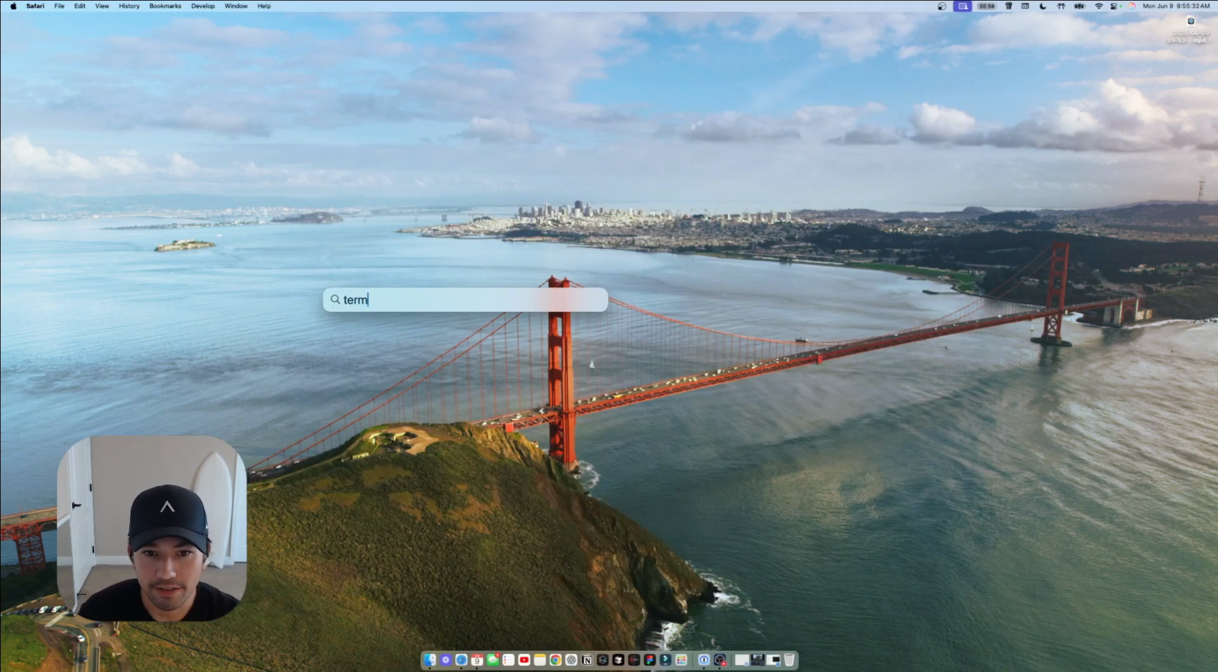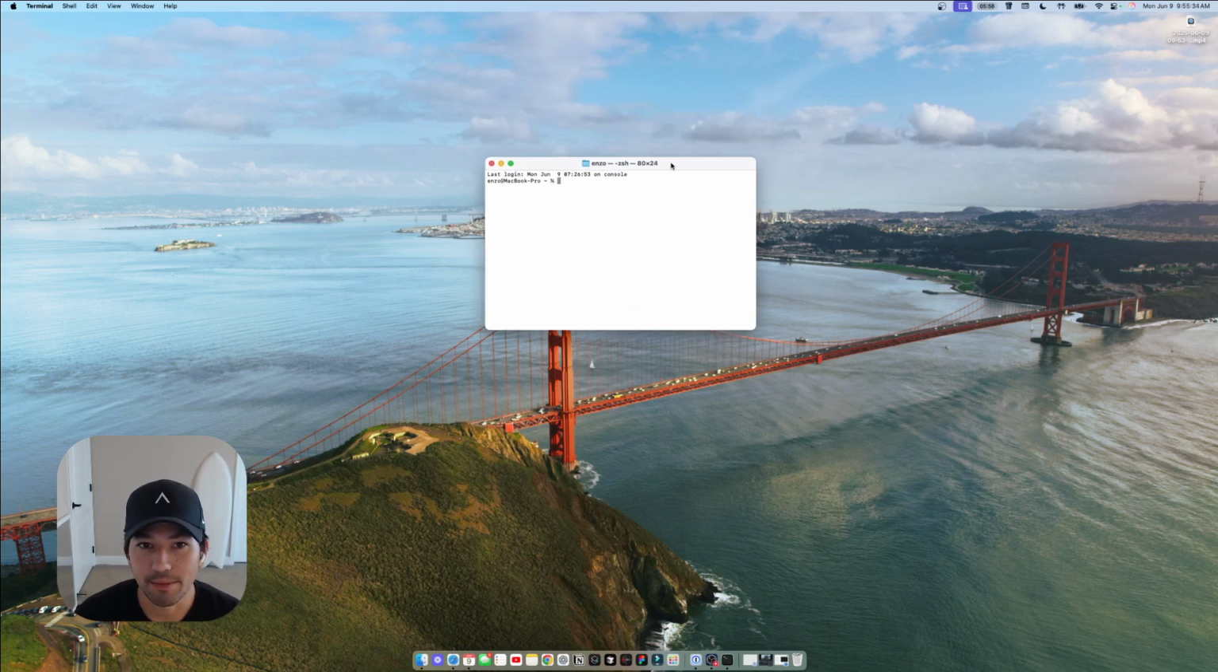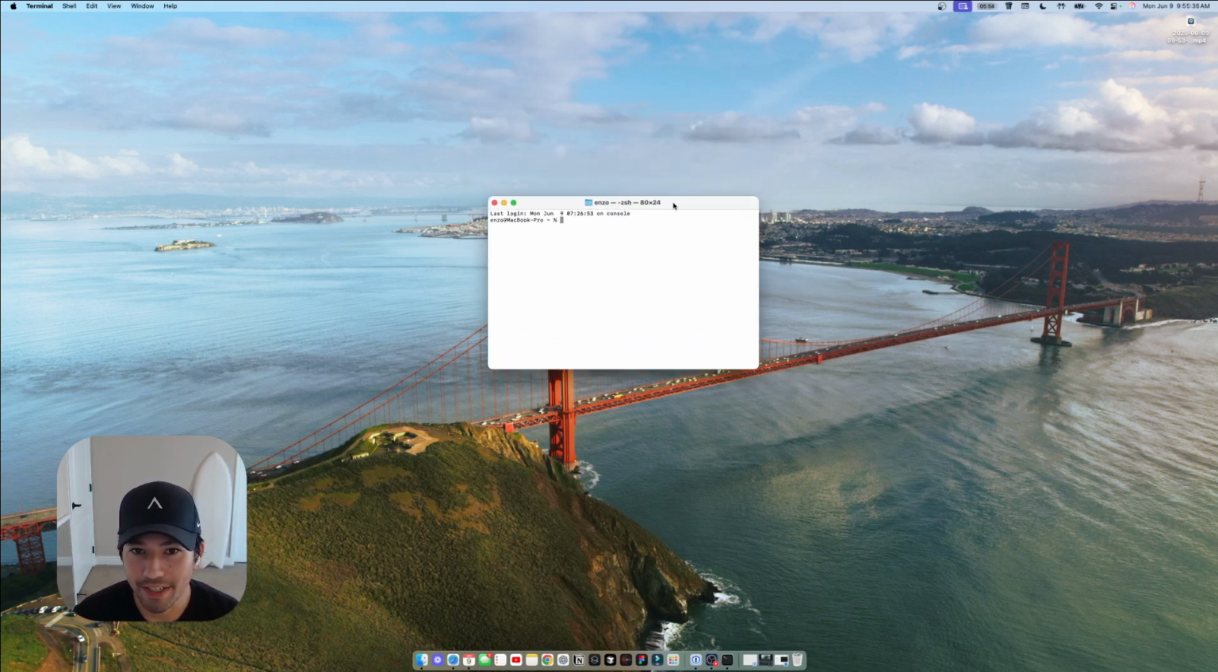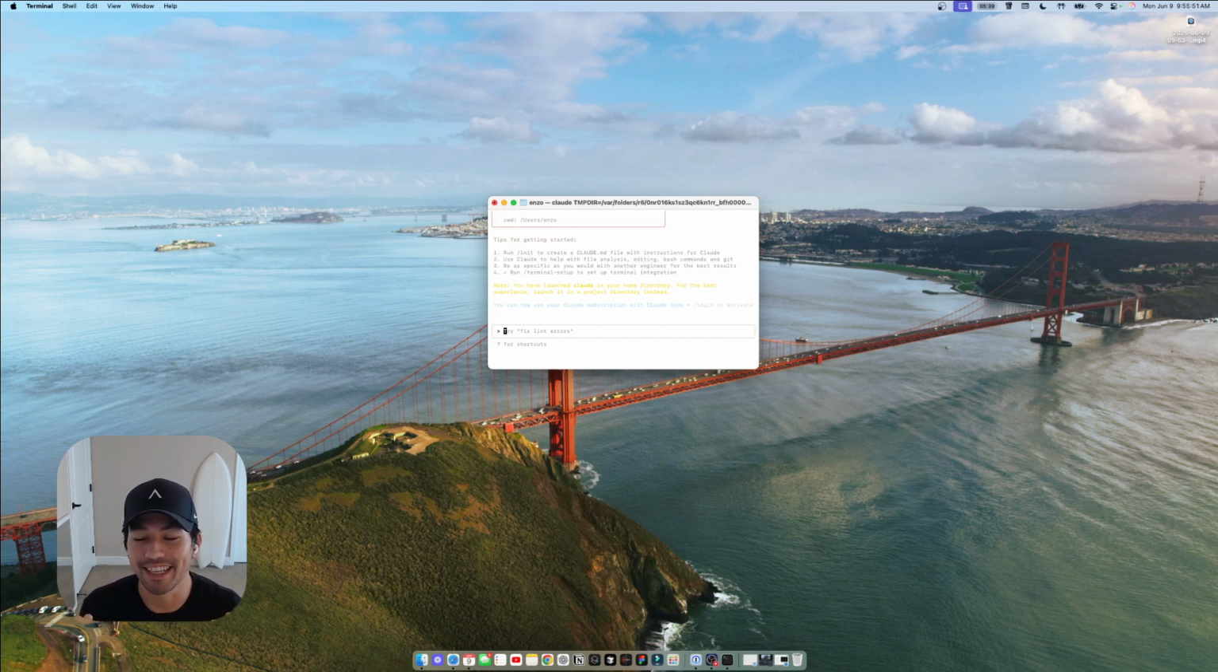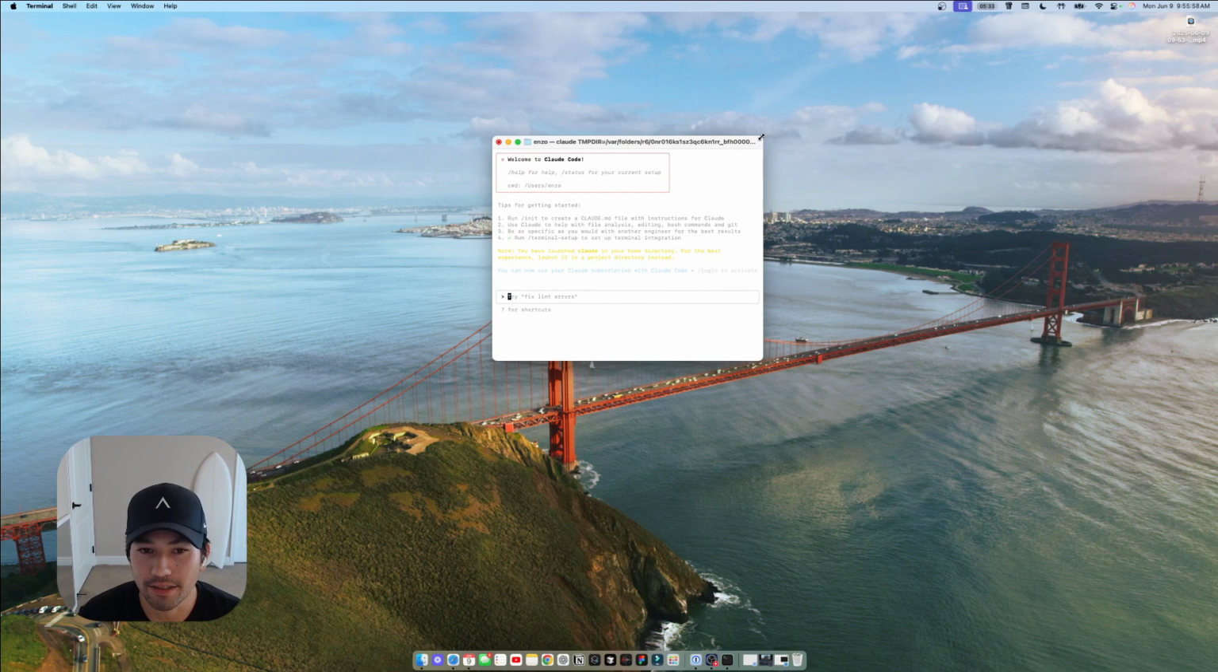I already have it installed, but it literally takes a couple minutes to install. And once you have it installed, you just open up your terminal and type claude. Then it's going to get back to you, and you just say, yes, I want to proceed. And now we're literally talking to Claude. So this is kind of like being in a v0 window or a Replit window or a Codex window or whatever, right? I'm now able to start talking to Claude and start building out a project.